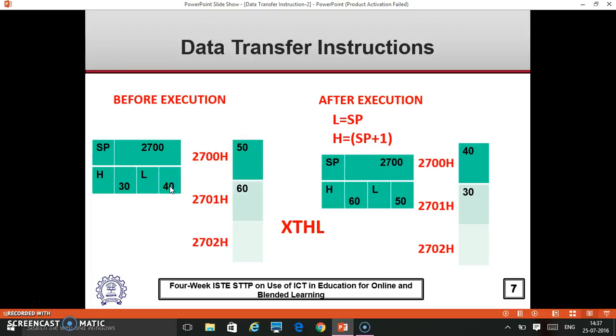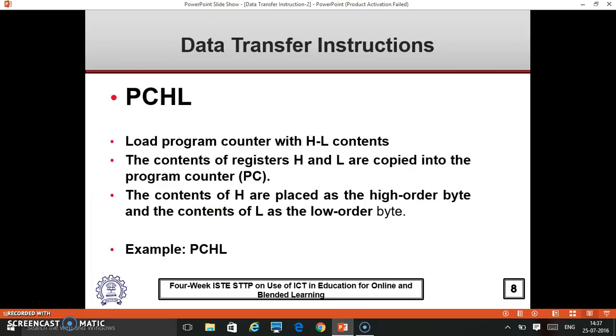After execution of this instruction, see here, content of this 2700 is exchanged with the content of L, and content of 2701, which is SP plus 1, here content data is 60, which is now exchanged with this H content. Okay. So after execution of this instruction, H becomes 60 and this 2701 location becomes 30. Clear?